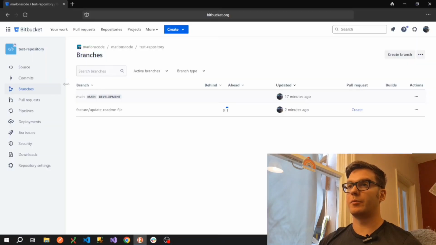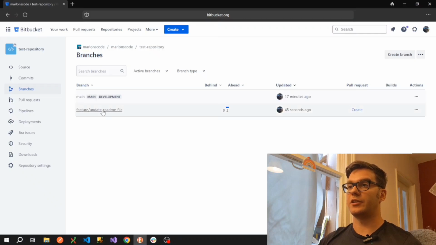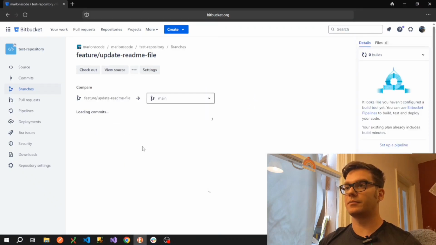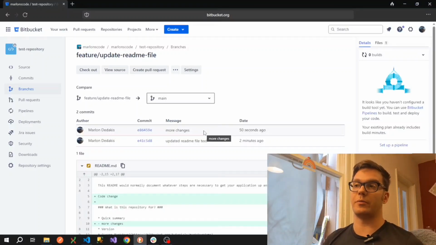And now if I return to the browser and refresh this page, if I actually click into my branch now, feature update readme file, I'll be able to see a list of commits. So we can see that I've made 2 commits, my initial update readme file text and some more changes as well. When you make your pull request, all of your commits will be essentially merged together. So your pull request will contain all of those commits.